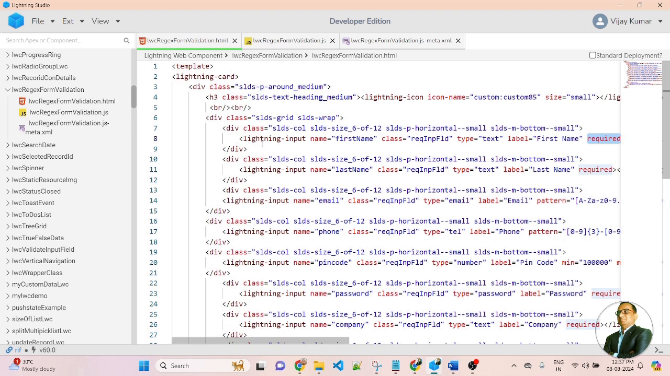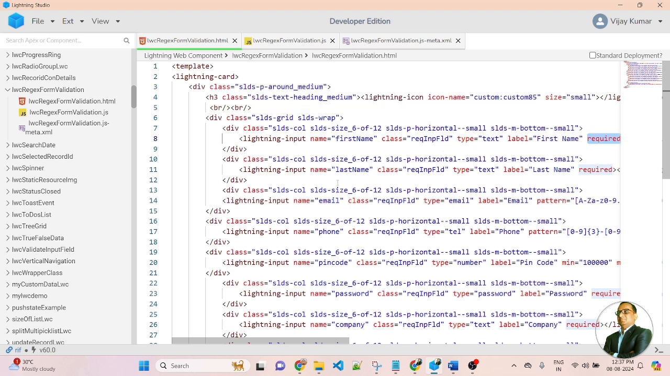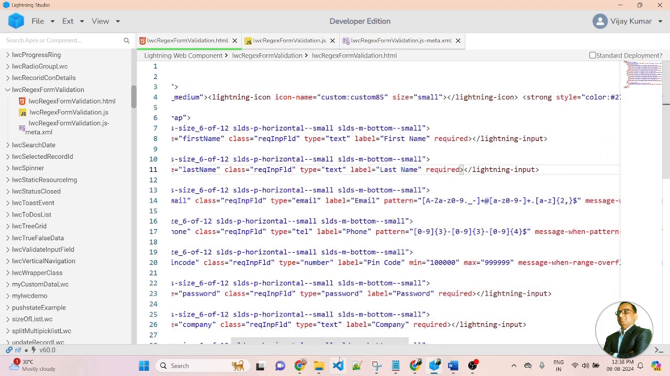So friends, the first Lightning input field I created is for the first name. Similarly, I am creating another input field for the last name. So simply this is a div. Simply copy and paste. And inside the div, I am creating another Lightning input field. This is for the last name. This is a required input field. I am adding a style CSS class. Type text, label last name. And here you can see it is also required.